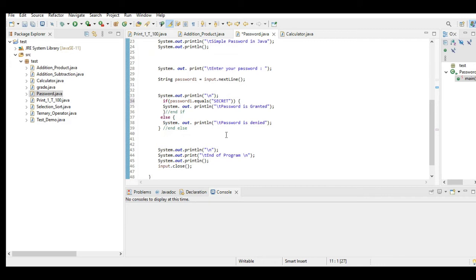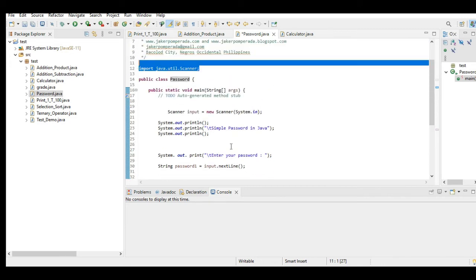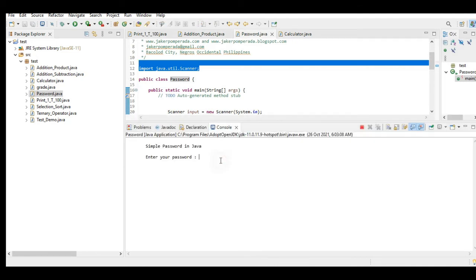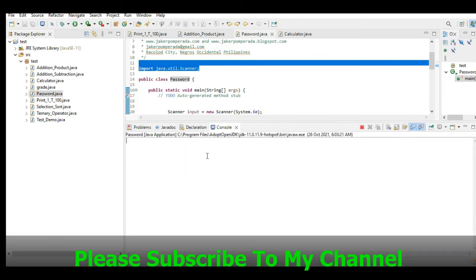Okay, so let us test our program so that we can see the result. Let us compile first to check if there is any syntax error. Click the play button. Okay, it's running. Let's say, for example, we enter a wrong password. What will happen? Password is denied, and the program ends. Let us run it again. Let's say we supply the right password. Password is granted, and the program ends.